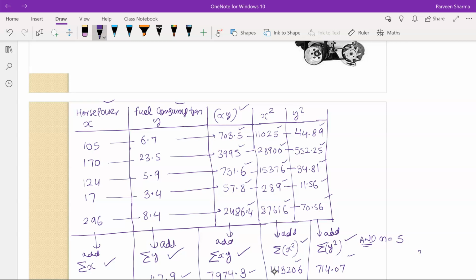So it's better you create a column xy. You can create a column for x square, and a column for y square, and then just do the calculation. xy means multiply the first x value by the first y value, and the same for the second x value and second y value. The x square column will have all the x square values. For example, 105 square here, 170 square here, and 124 square here.